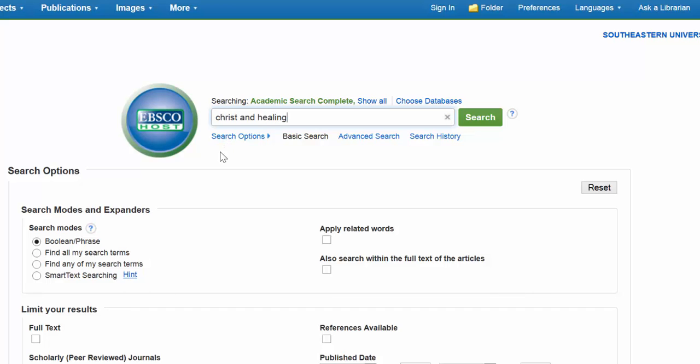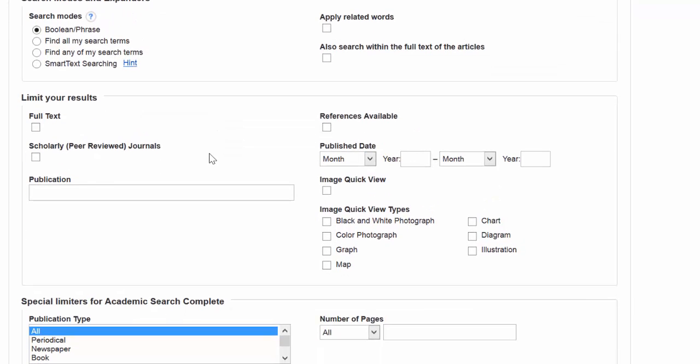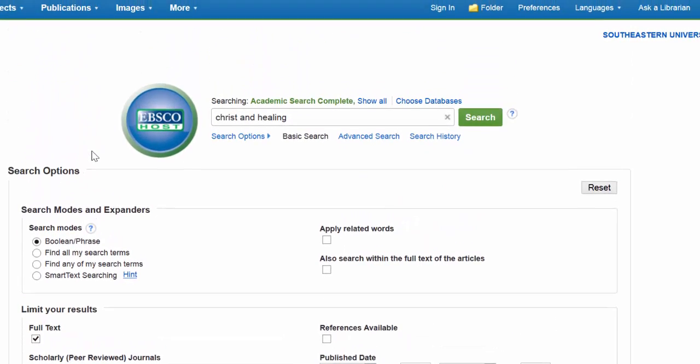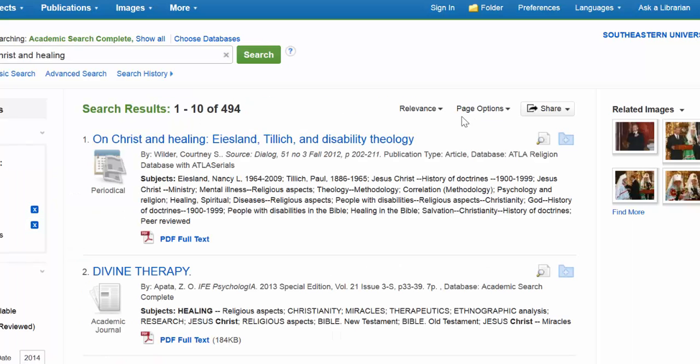Now, we're not done yet. We have to go down here to limit our results, and we need to choose full text and scholarly peer-reviewed journals, because we don't want to read what Time has to say about Jesus. We want to read what the scholars say about Jesus. So we click on search, and you can see that we found 494 articles that match our search.